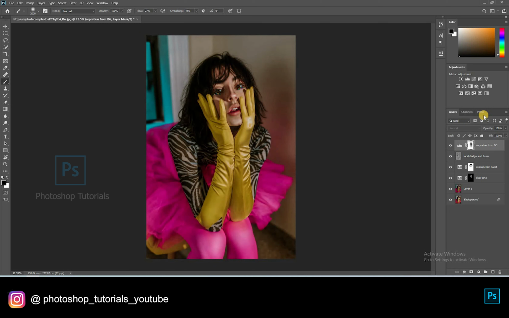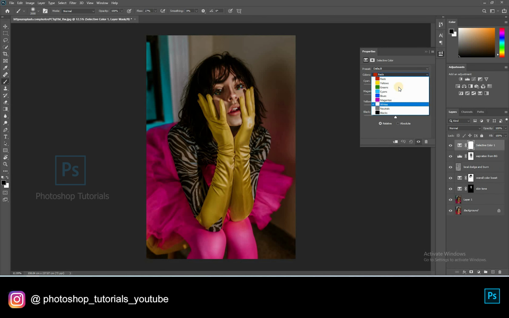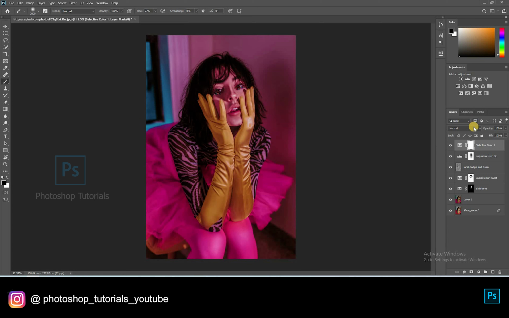Let's color up the background. Open a new selective color adjustment layer. Changing the color to neutrals and adjusting the bars. I'm looking for pink. Okay, this is fine. Press Ctrl/Command I to invert the layer mask. Now let's brush it out using the layer mask, so the color change doesn't affect the skin tone.